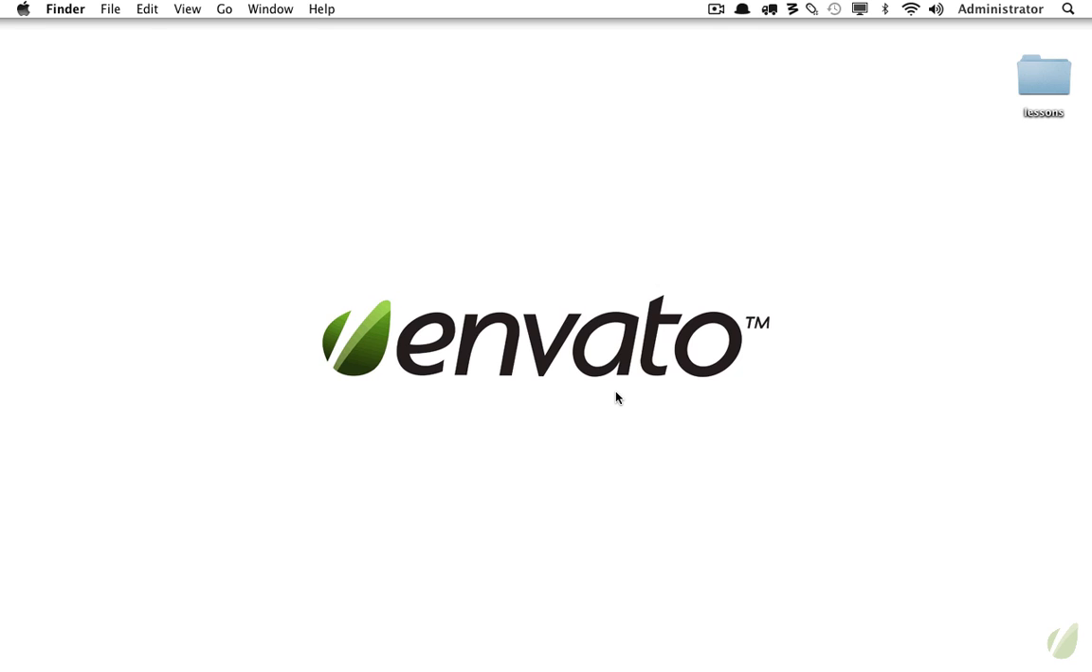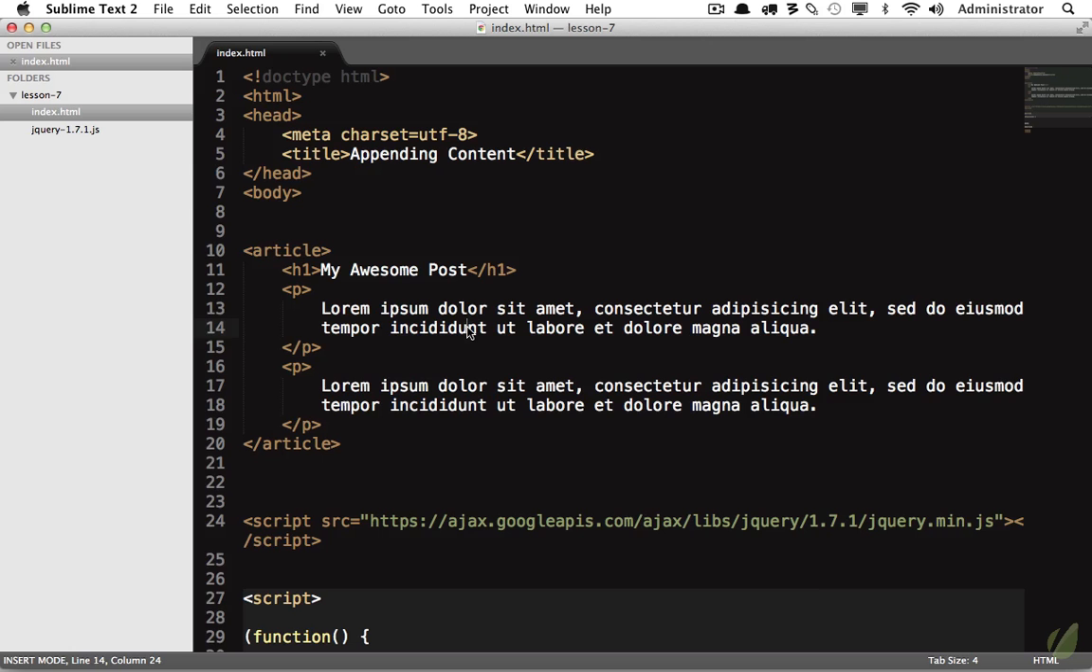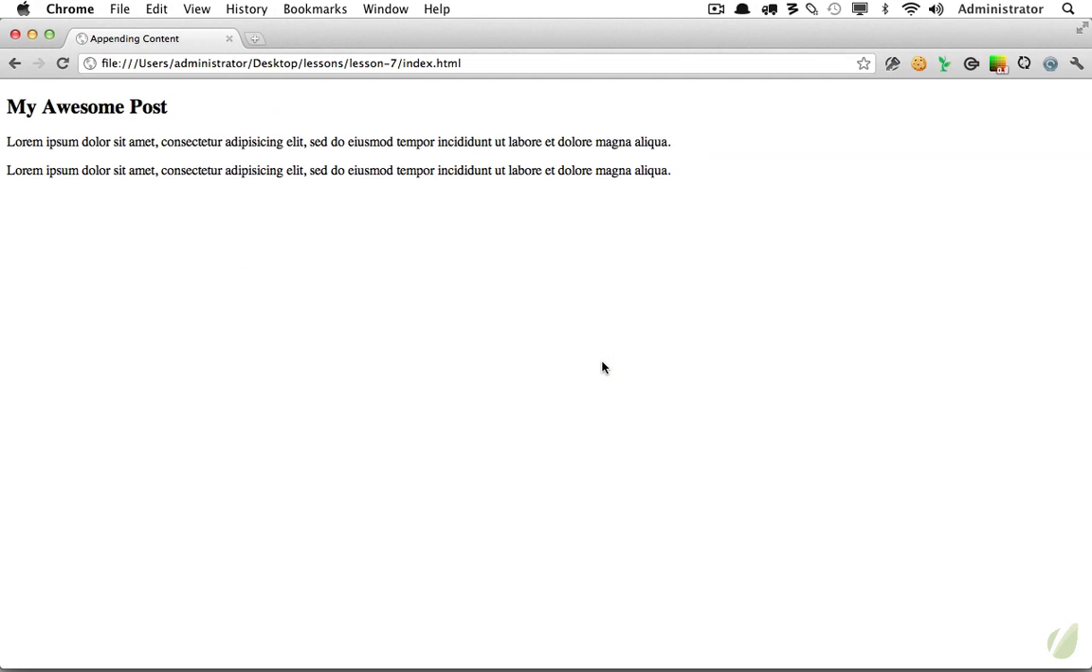of different options today. I'm within my Lesson 7 folder, and you can see I have a mock-up of a blog posting. There's an article, an H1, and a couple paragraphs, just so we have something to work with. And if I open this up in Chrome, pretty much what you would expect.